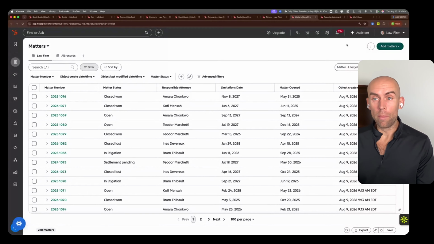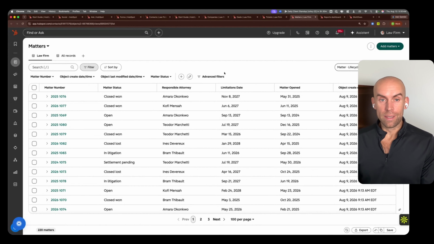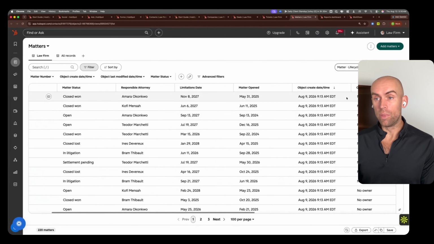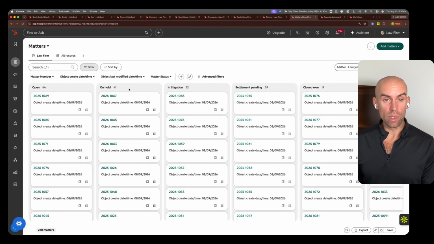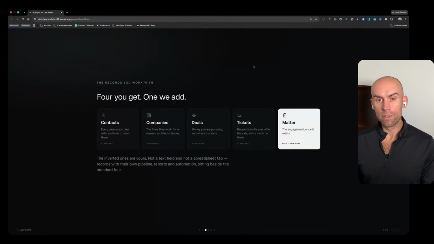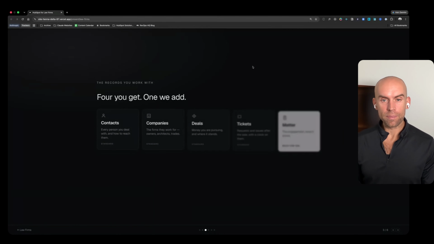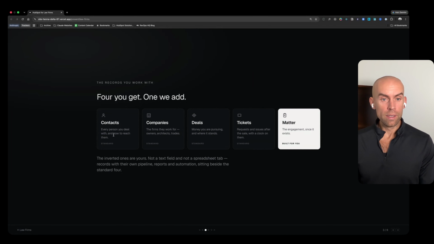And then finally, our matters, where we actually manage all of our matters here, and these can sync directly with Clio. So you have matter status, responsible attorney, limitations date, when that matter was opened, things like that. And you can view the board view. So you say when it's open, when it's on hold, when it's in litigation, when the settlement is pending, and whether it's won or lost. Okay. So in HubSpot, again, you have these core four: contacts, companies, deals, and tickets. And we add a custom object called matter for you.